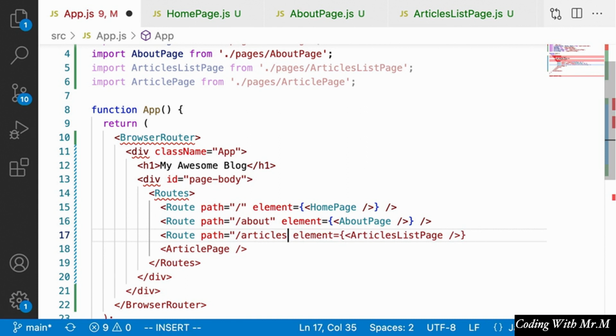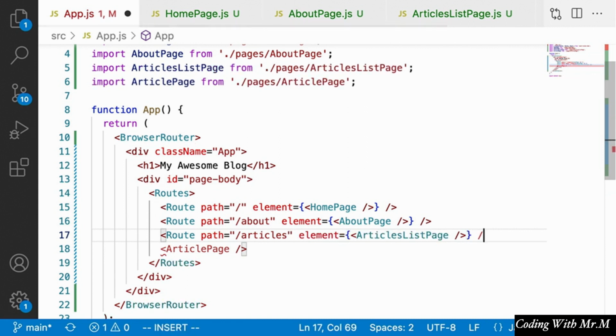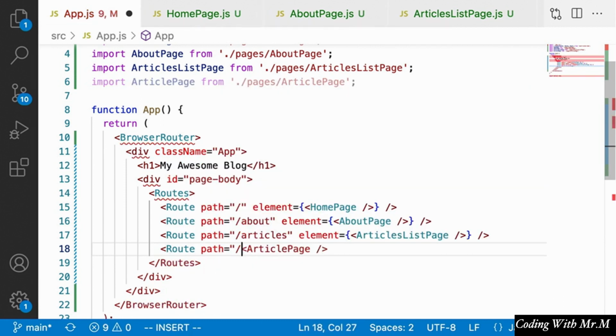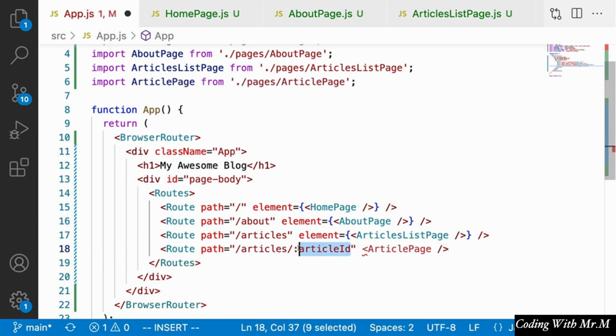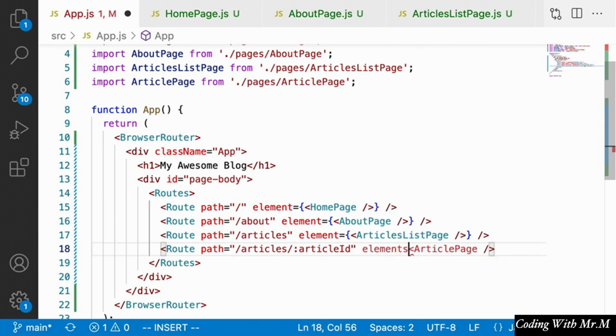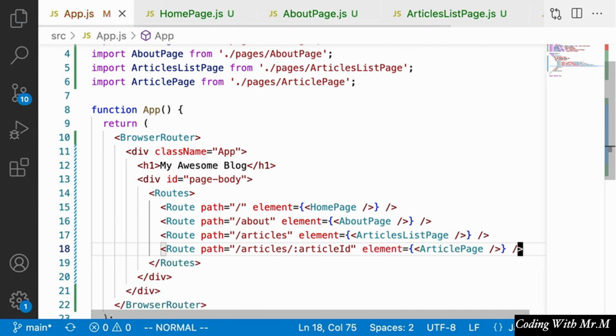And last but not least we have our article page, and the path for this one is going to be a little bit different. We're going to say /articles, and after that we're going to say /:articleId. Alright, and this is something that's referred to as a URL parameter. We'll look at that in much more detail later on. So for now, don't worry about it. And then last but not least we just need to say element equals ArticlePage. And that should be all we need to do for our routes.